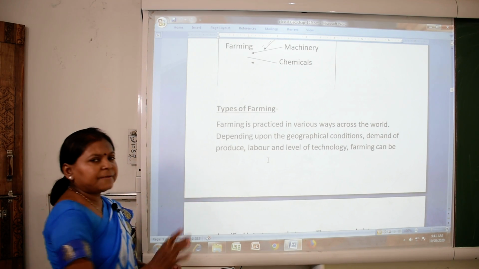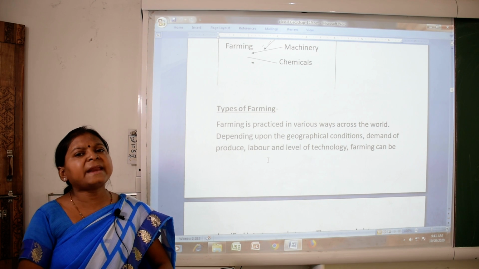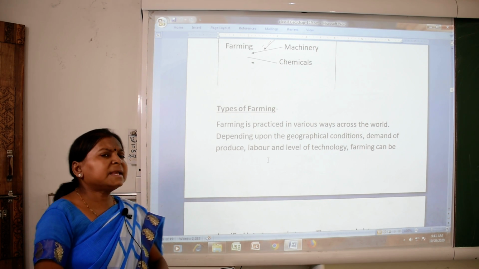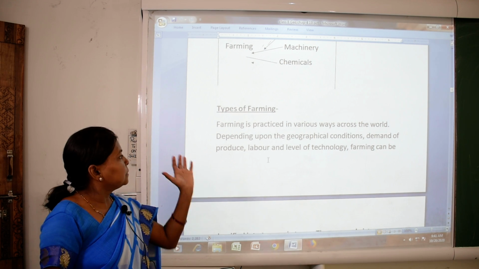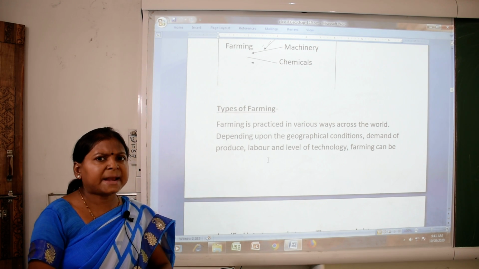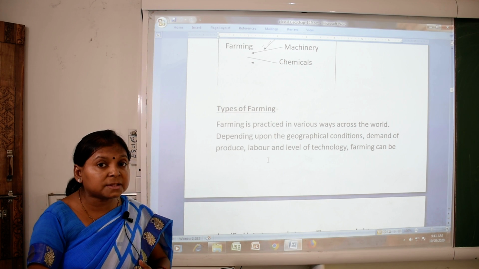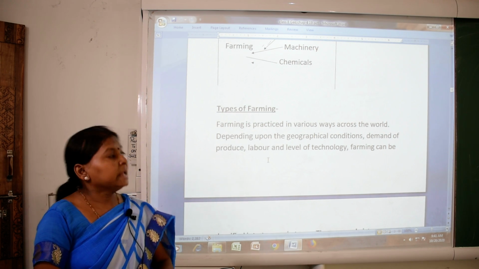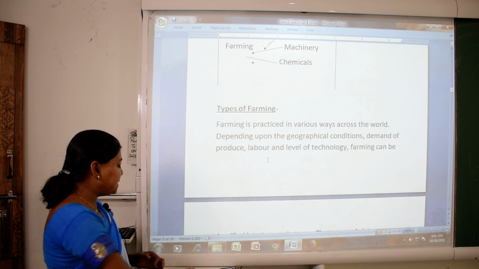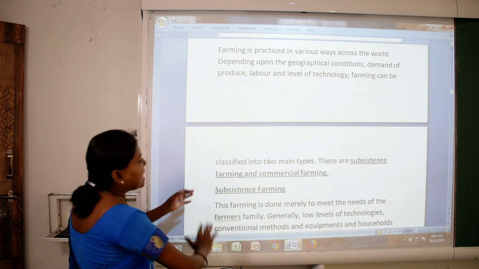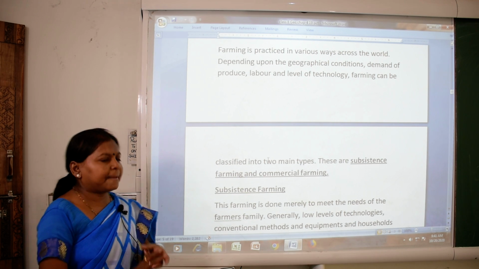Now, when we talk about farming, how many types of farming are there? Farming is practiced in various ways across the world, and it depends upon geographical conditions, demand for the produce, labor, and the level of technology adopted. So farming can be classified into two main types.